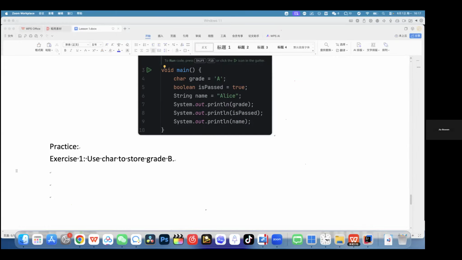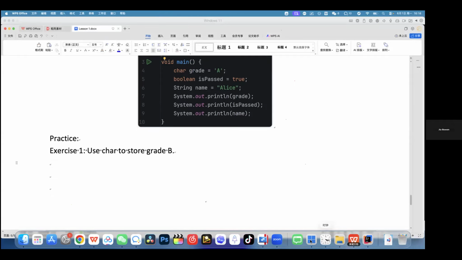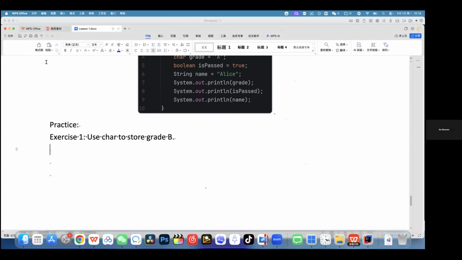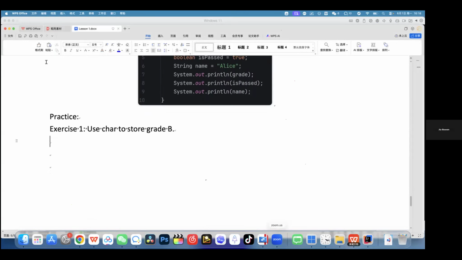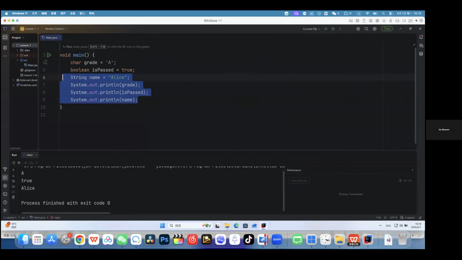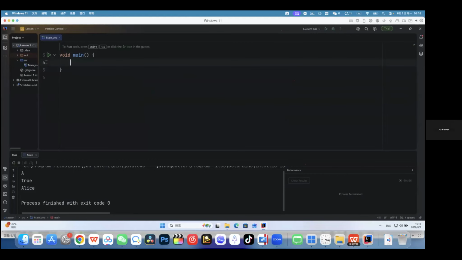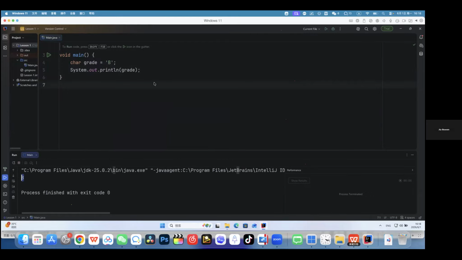Yeah, you are correct. So here is the answer. We used char grade B and System.out.println grade. See here.